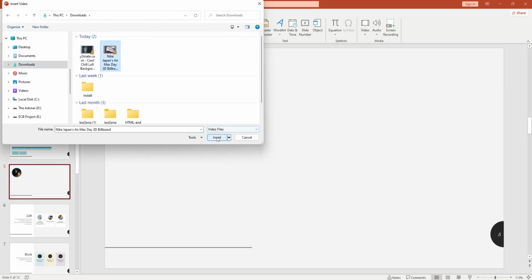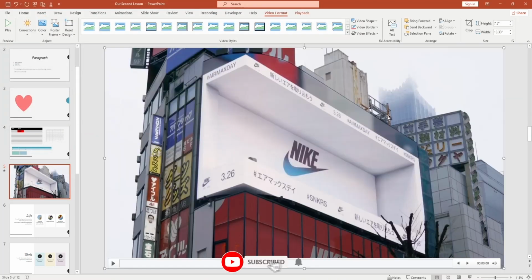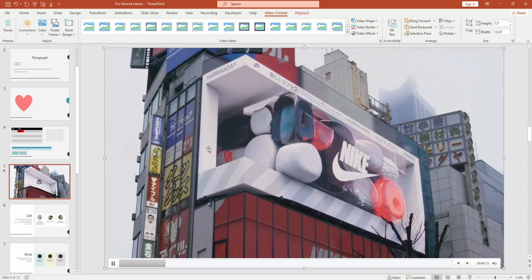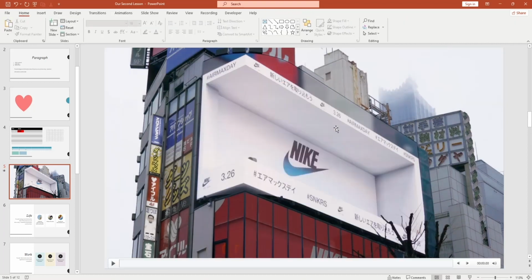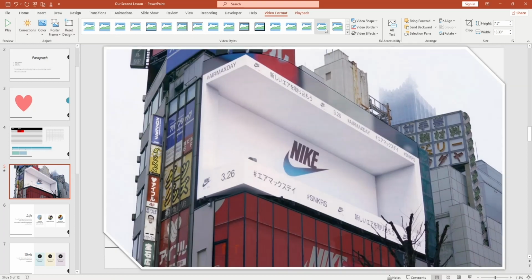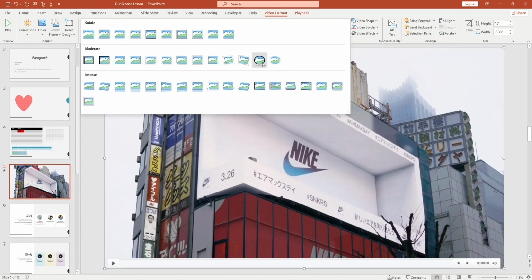Let's go to Downloads, and over here we have the video, and you can see that we are able to bring our video from here. So as you can see, this is the video that we have right now on our slide. When you click on this, you will find a new ribbon, Video Format. Over here you can adjust its color and brightness. Also you can give a video style over here, and you can select any type of video style you want.